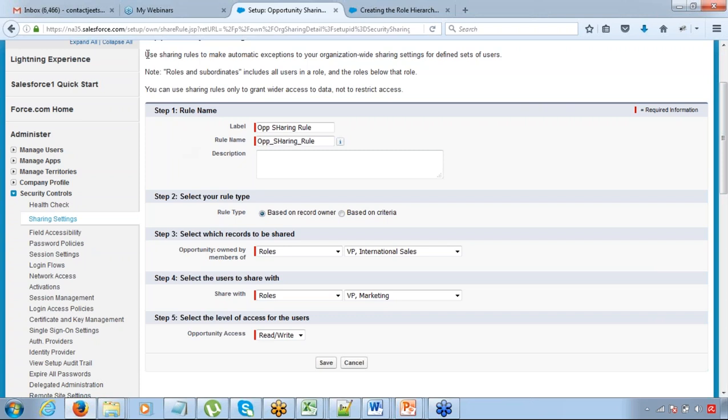If you read it here, use sharing rules to make automatic exceptions to your OWD sharing settings for defined set of users. Got it? So at any point of time you want to define an exception to your OWD, you can do that using sharing rules. Right? And if you read this last line, you can use sharing rules only to grant wider access to data, not to restrict access. Which means the sharing rules can only be used for giving access. You cannot restrict someone's access using the sharing rules.